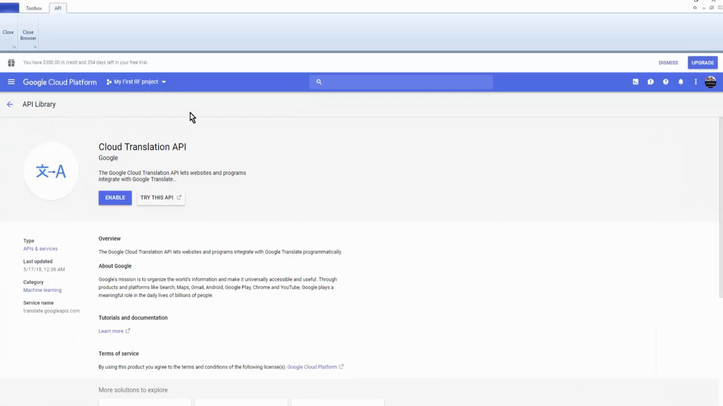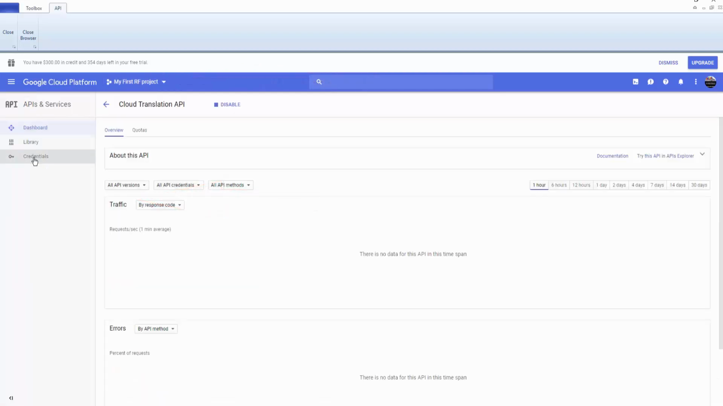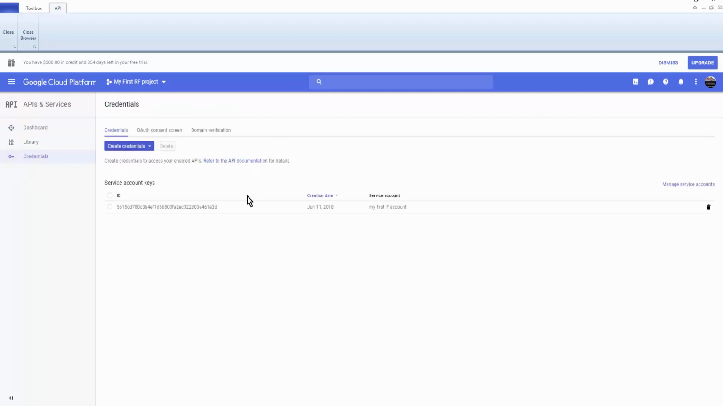There we go. If you have more than one project in here, you may want to check to make sure that you're using the project that you want to use. So I've selected my first RFR Ranking Factory project. So click Enable. Okay, now we come down the left side menu and click on Credentials. And we have service account keys here that we created a few days ago.